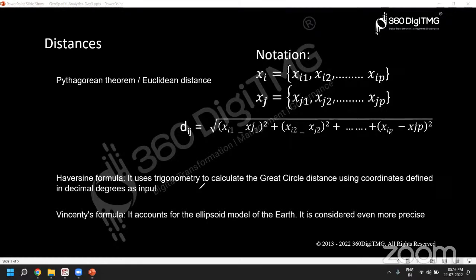Next is something called Vincenty's formula. Now, this Vincenty's formula is considered to be the most precise formula among all the three that we are talking about. Haversine itself is considered to be a better, more accurate measure compared to your Pythagoras theorem or Euclidean distance method. But on top of that, Vincenty's is considered to be even more accurate.